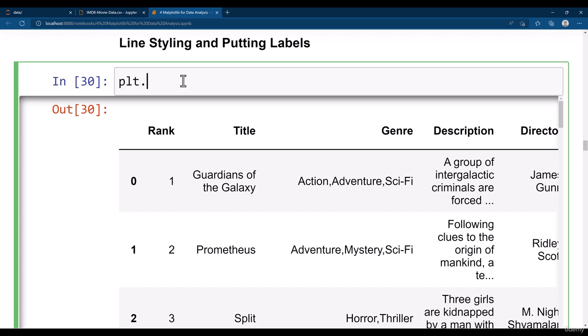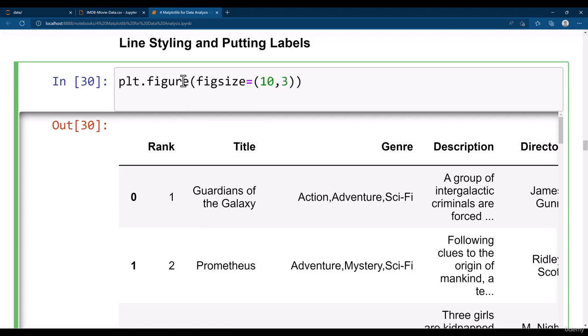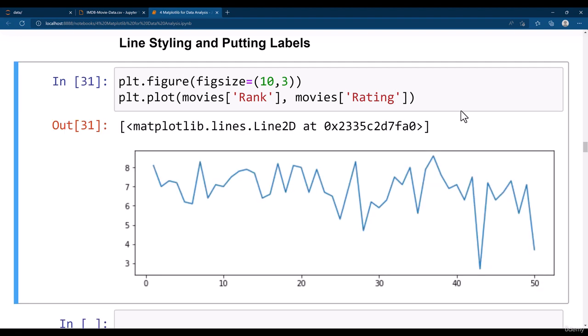So as usual, we need to do here plt.figure. Thereafter, you need to define here a figure size. I'm just gonna say here 10 cross 3. That is the figure size, and then the plt.plot. And then we have here movage, and x-axis is going to be rank, and then again movage, and here we are going to provide the rating. Alright, so this is as usual plot.